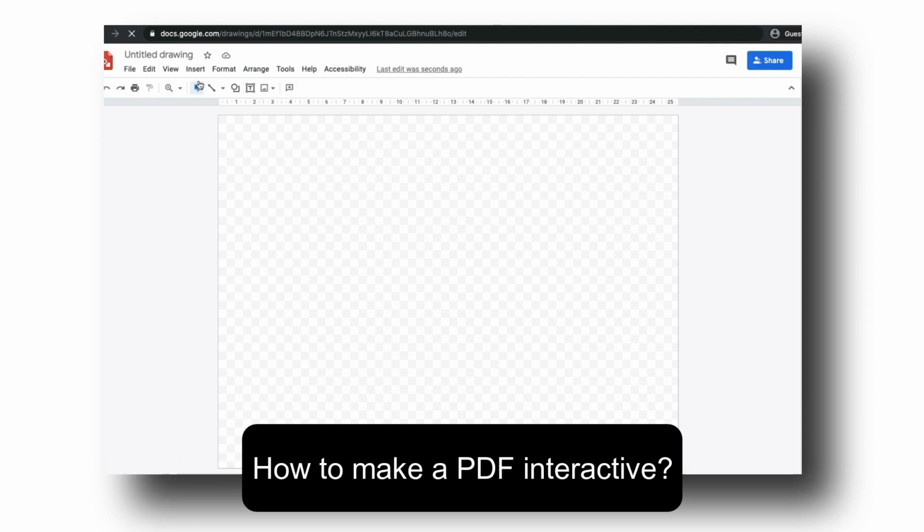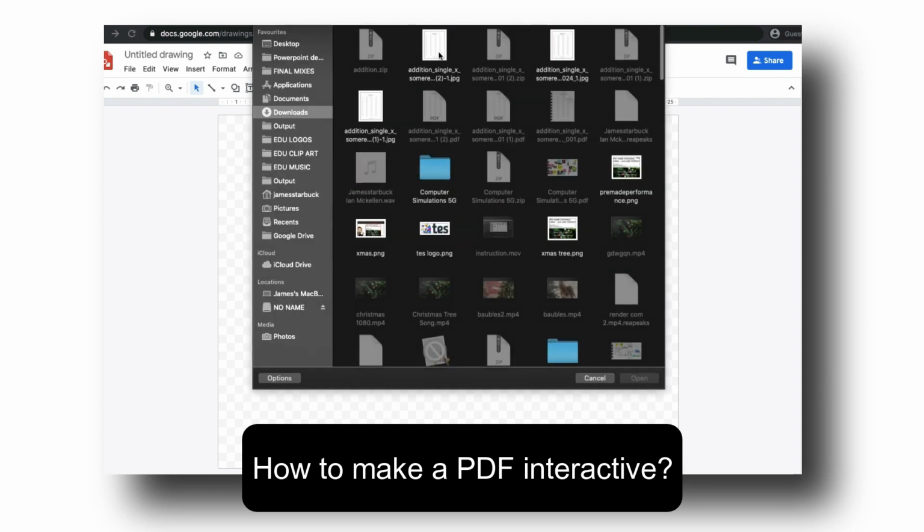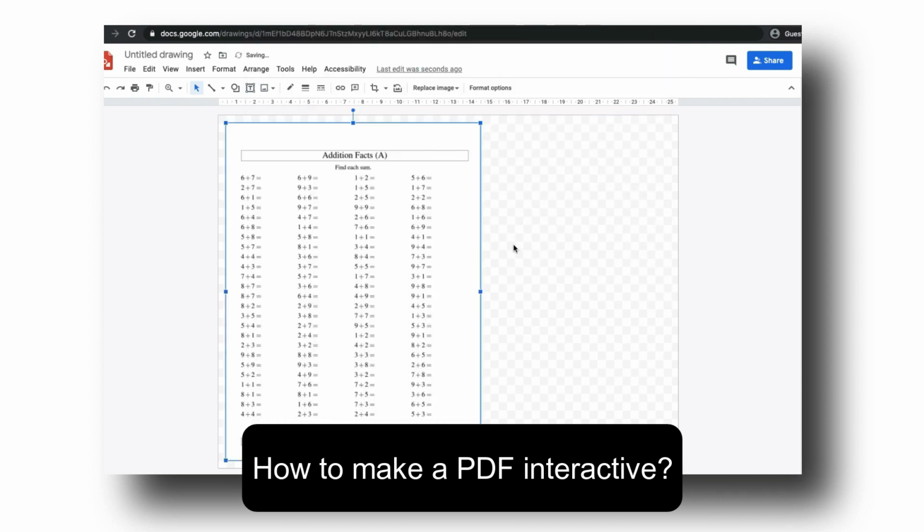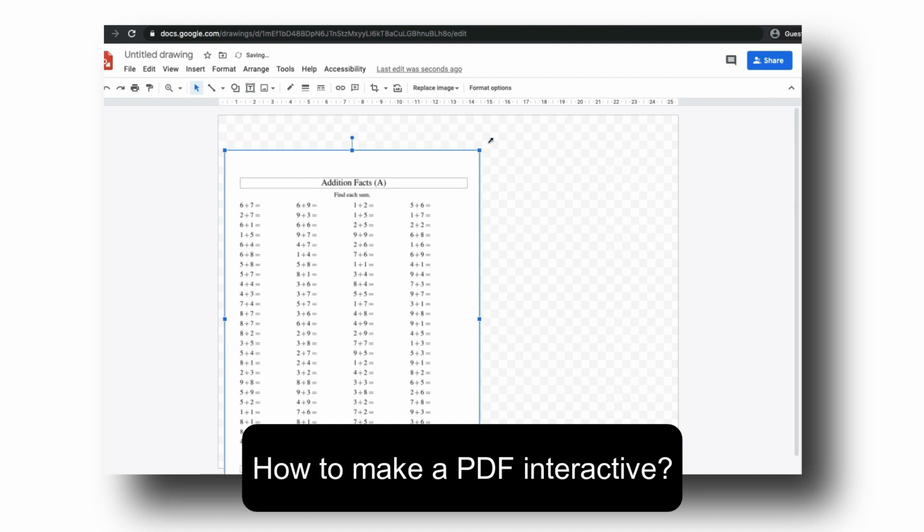So now within this drawing file, I can insert the JPEG that I've created. That's the converted PDF. So here it is pasted on the page, and I can enlarge it using the corner.